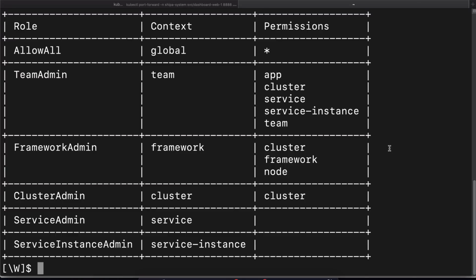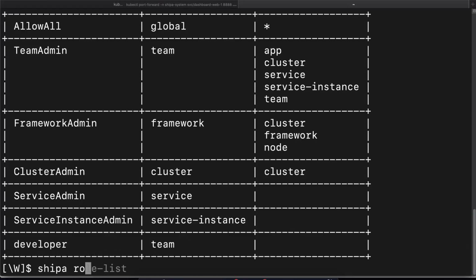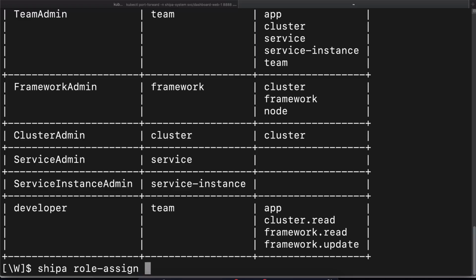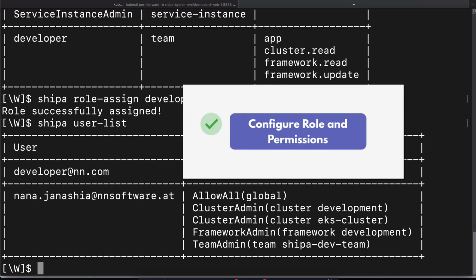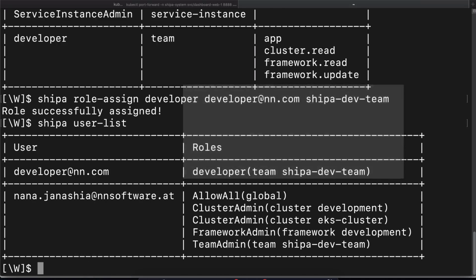Now with the Shippa client, we can create a developer role. We can add permissions to that developer role and then assign the role to the user and add the developer user to the Shippa dev team. And you can see all these commands in the Shippa documentation, which I will link in the description.